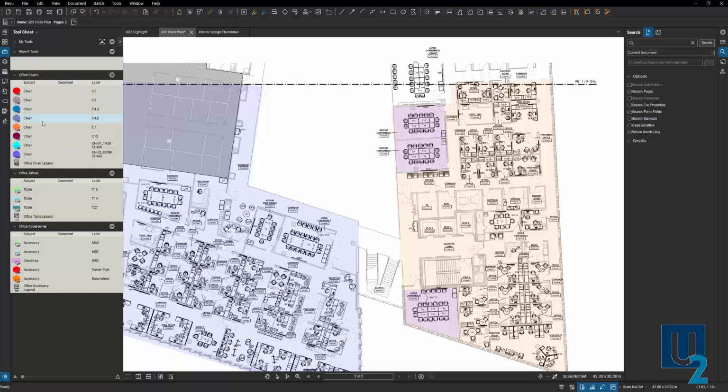So I've just created some generic chairs, and then on this particular project, I went in and gave them the specific chair number that they show on the plan. So I can update that label each project and just create a tool set full of generic chairs. I've done the same thing with tables and some different accessories.